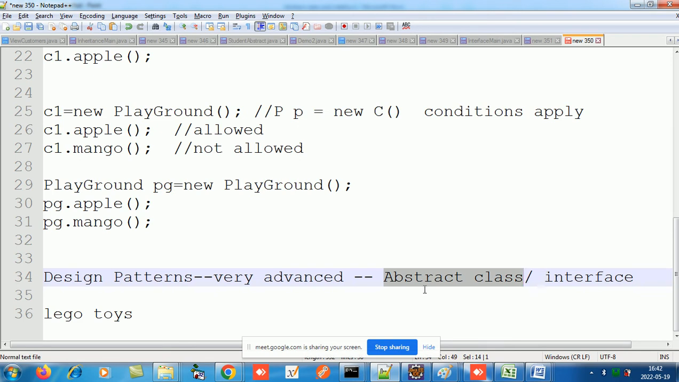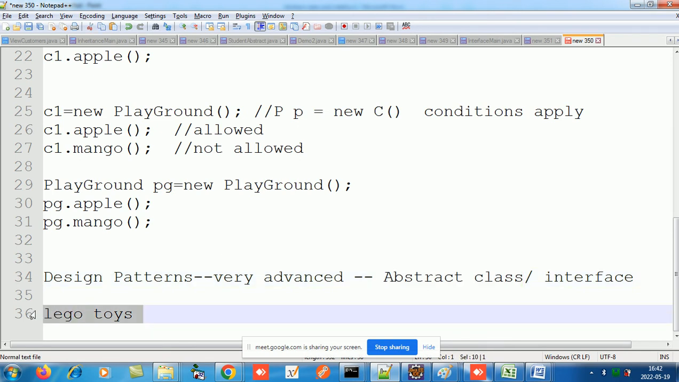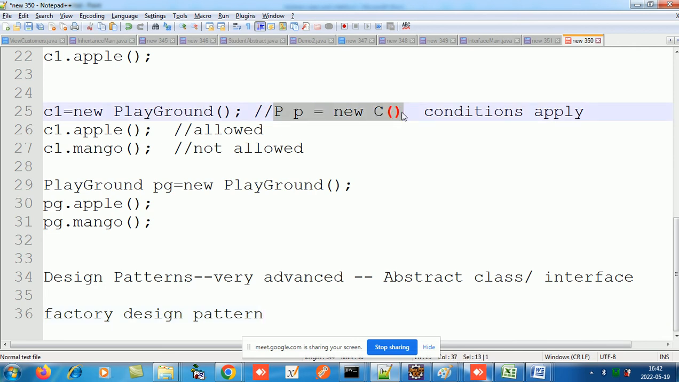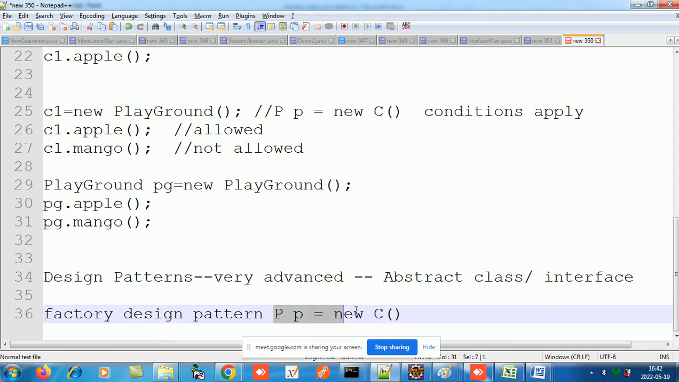I'll give you an example of a factory design pattern, a very important design pattern. Which design pattern? Okay, this factory design pattern, you should know this thoroughly. What is the crux of factory design pattern? Parent class reference can point to child objects. But does it have 100% access to it? No. So there's an asterisk always attached.